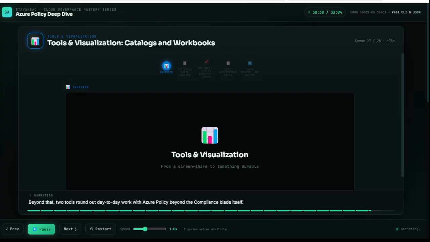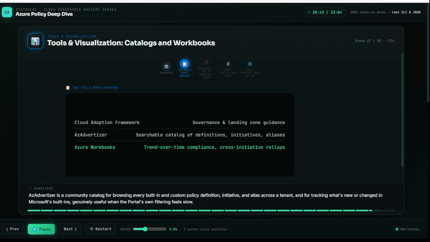Beyond that, two tools round out day-to-day work with Azure Policy beyond the compliance blade itself. AzAdvertizer is a community catalog for browsing every built-in and custom policy definition, initiative, and alias across a tenant, and for tracking what's new or changed in Microsoft's built-ins, genuinely useful when the portal's own filtering feels slow.